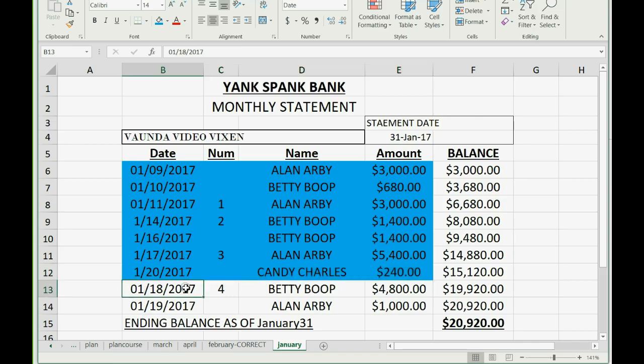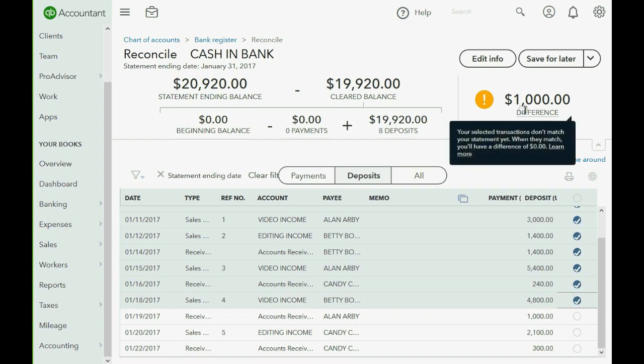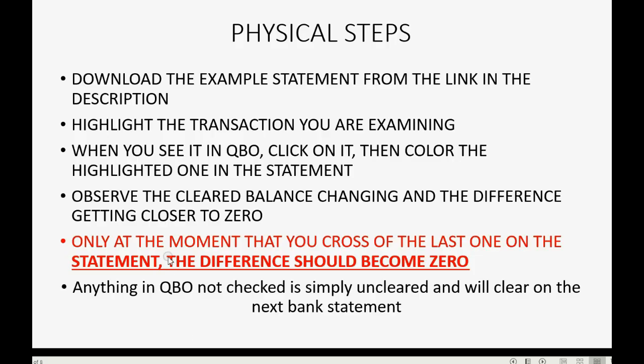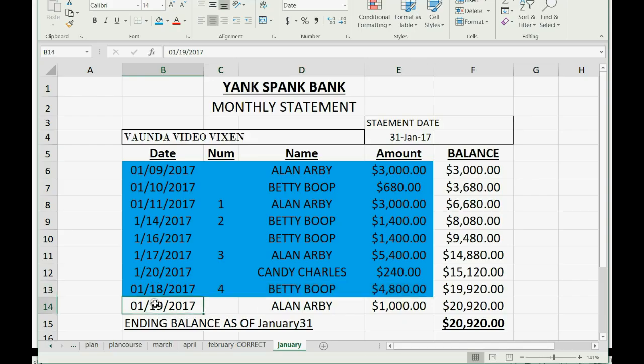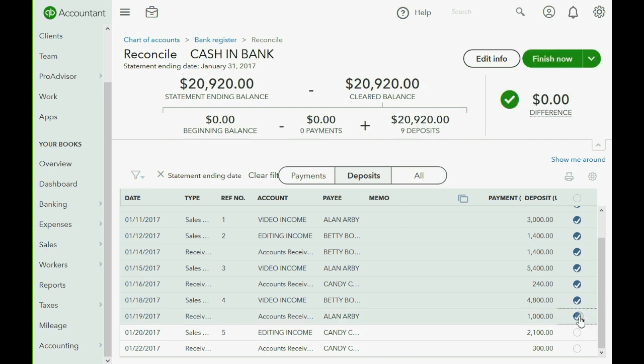But look carefully. When we mark off the second to last one, the $4,800, aha! The difference is now equal to the only one that remains. And again, remember the rule. Only at the moment you cross off the last one from the statement should the difference become 0. So, is that true? We are looking for this last one for $1,000. And at the moment we click the last one that's on the statement, the difference becomes 0.